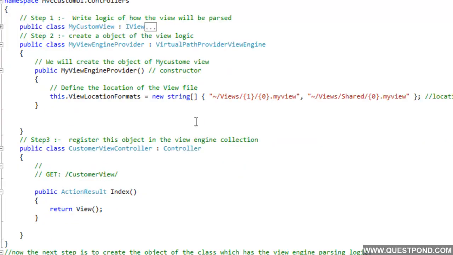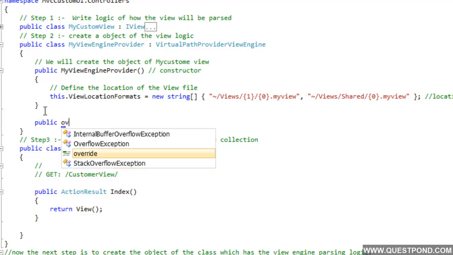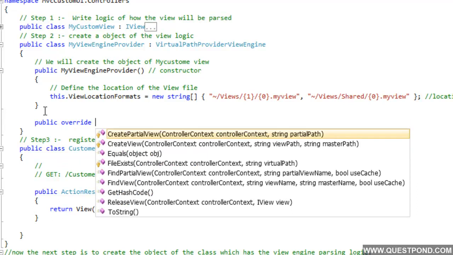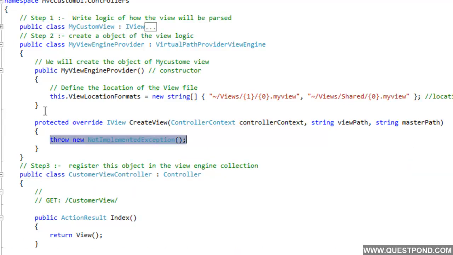Now the next step is to create the object of the class which has the view engine parsing logic, that is my custom view. This object can be created and returned if we override this create view function. So we can create the object here and return this object of my custom view so that it can be registered in the view engine collection.